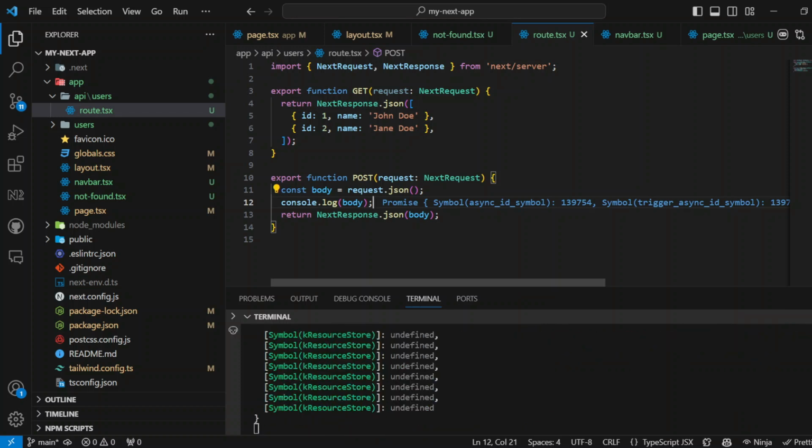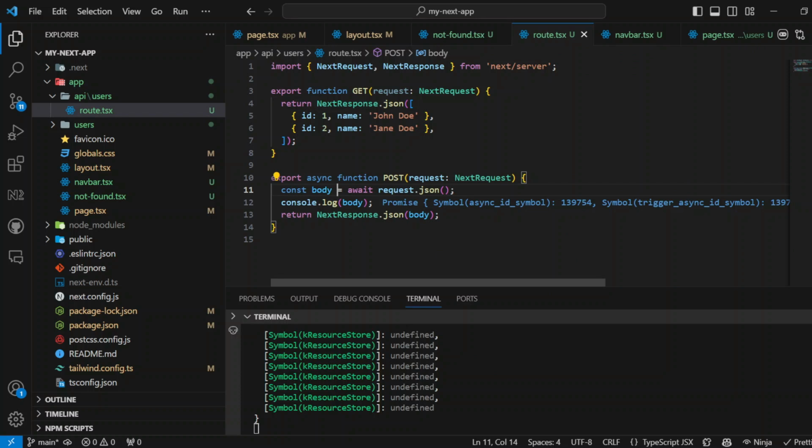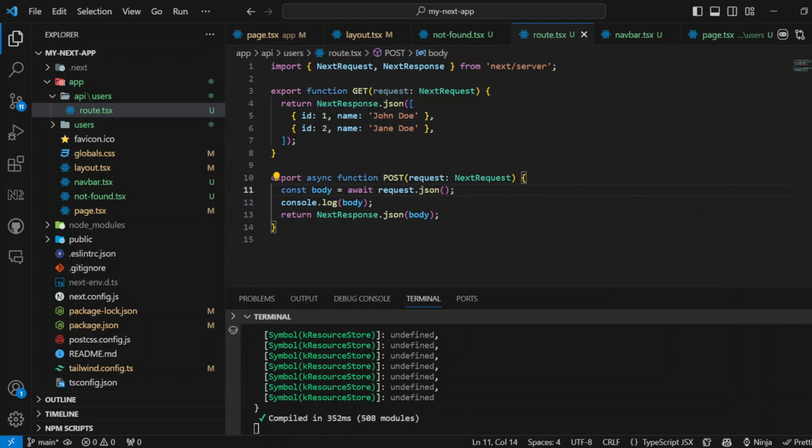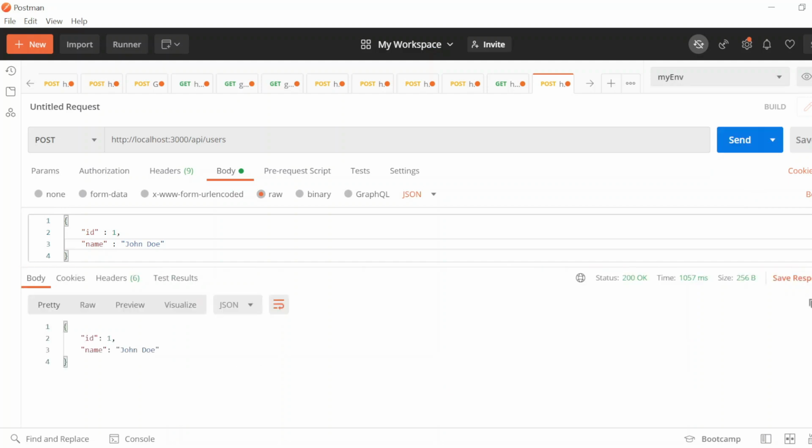Since request.json is returning a promise, can you see it's returning a promise, so we have to await it. Now we have decorated this with the await keyword. Since we have written this await keyword, we have to decorate our method with the async keyword. Now if I click on my send button again, I should be able to see the response. As you can see, now we are getting the response back. It is as simple as that.